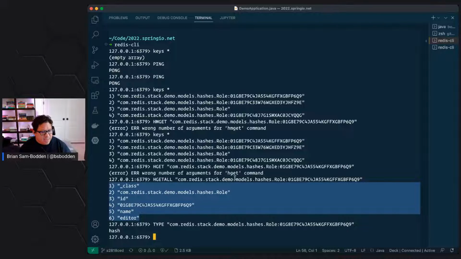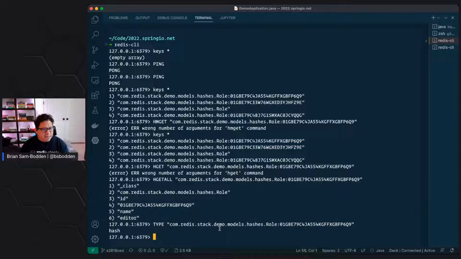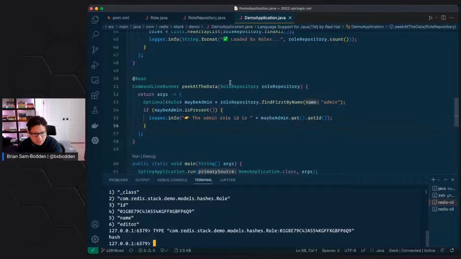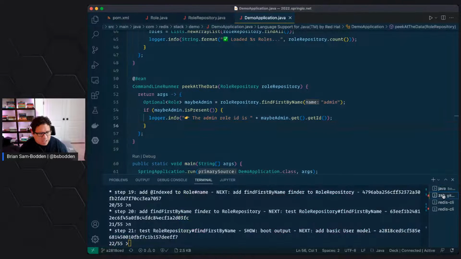Okay, so we can see that we can map a Spring entity to a Redis hash, and we can do basic searches over that. Right now, let me go back to the code. And I'm going to leave the application running. I might have to restart at some points and probably flush the database, but we'll keep it running for now. So we have the basic role model. We were able to persist it to the database.